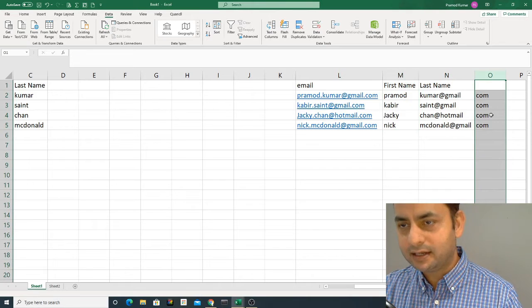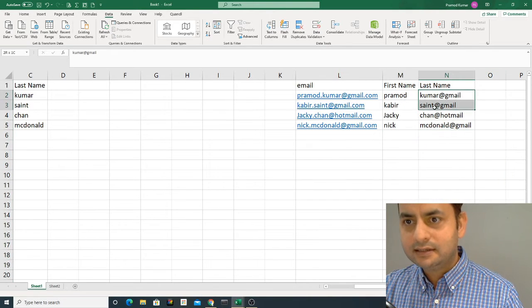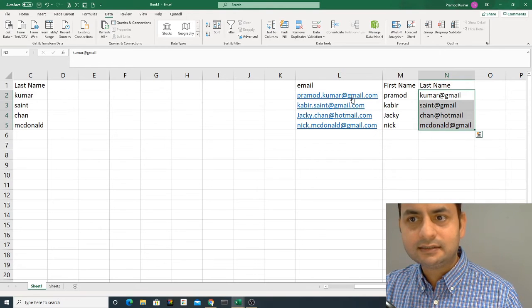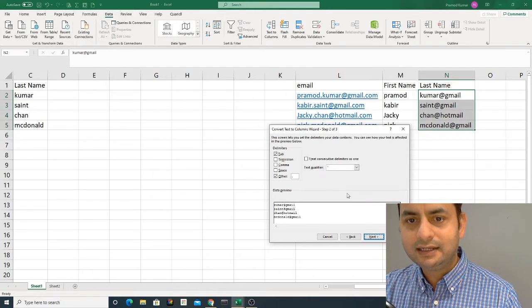So I come here and I remove the .com. Again, I select the data which I need to work on. If you click the text to columns, I got my data range. Select the delimiter one. The first one is automatically selected. I'm happy with that. Click next.